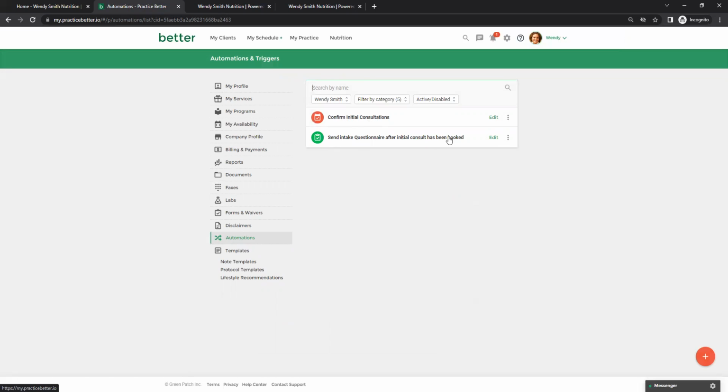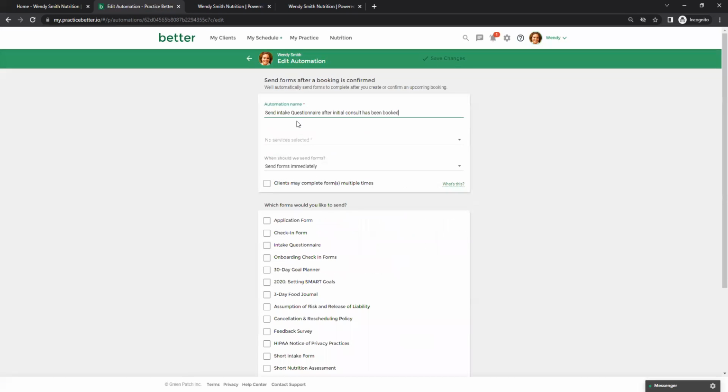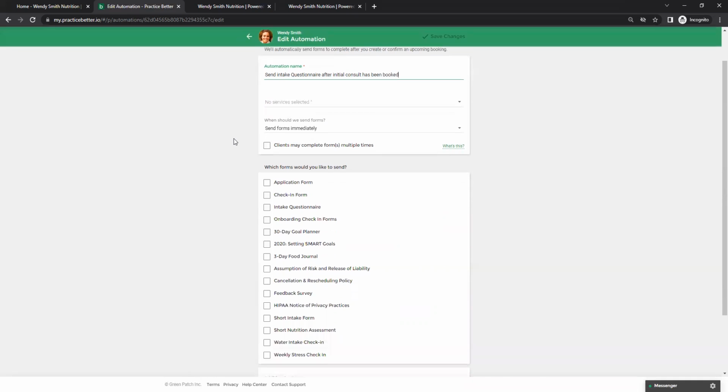Lastly, just to show you a second automation, I set up send forms after a booking is confirmed. This is a very popular automation because when clients book services with you, you don't want to have to keep track of, okay, anyone who signed up for my initial consultation, I need to send all these different forms, and then you would have to manually send those forms. So Practice Better makes it really easy because it's going to send them automatically.